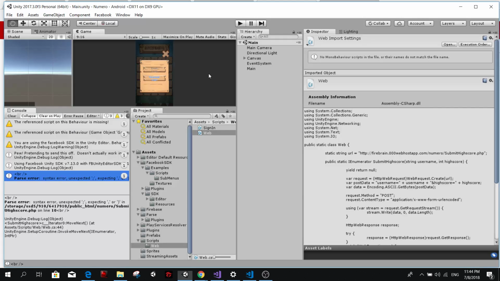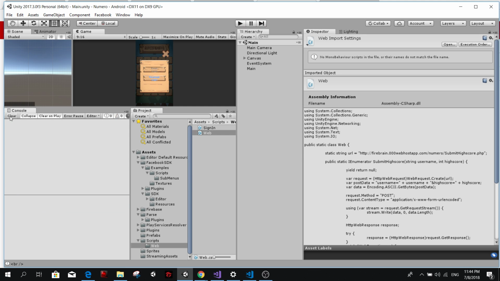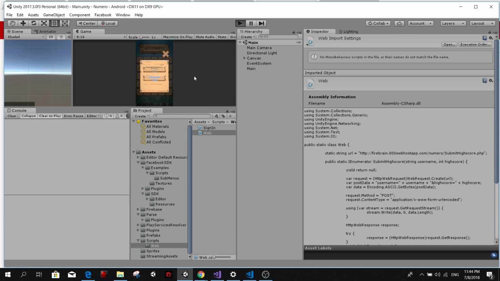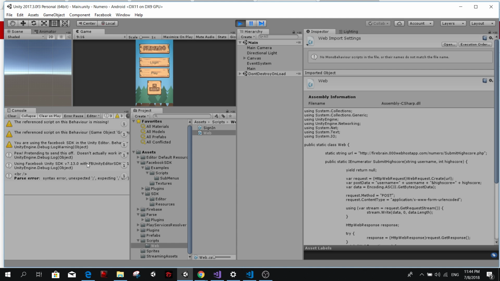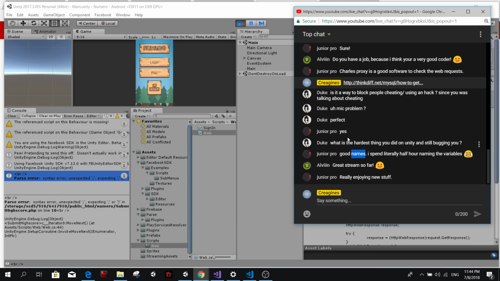Okay, let's go back to Unity and play it again and see if we get the same error one more time. Yes, I think we did get the same error. Why am I so bad at this? Yeah, parse error. Anyone has an idea why we're getting that error?